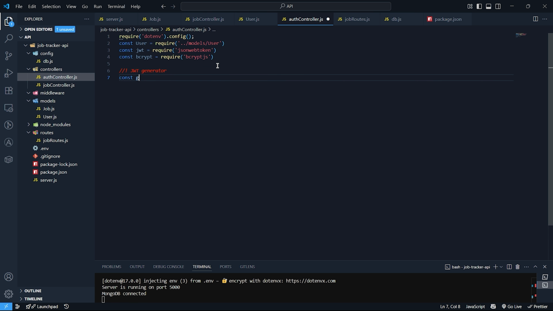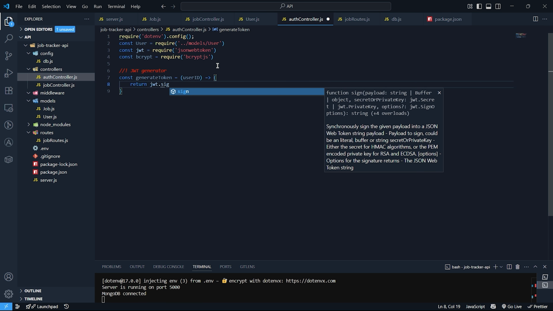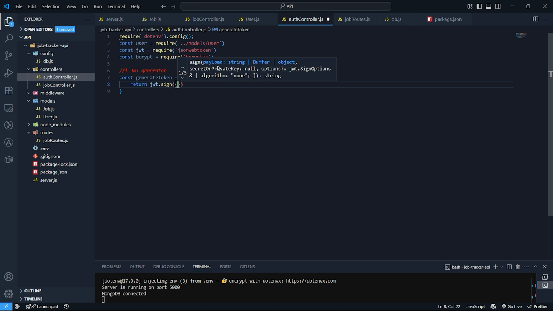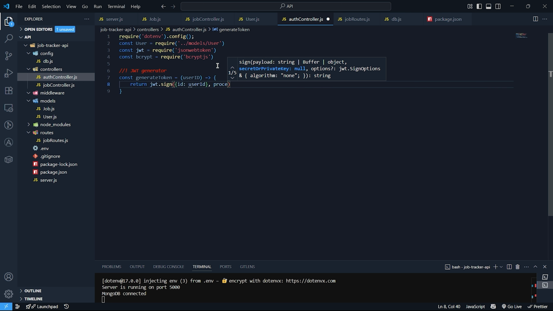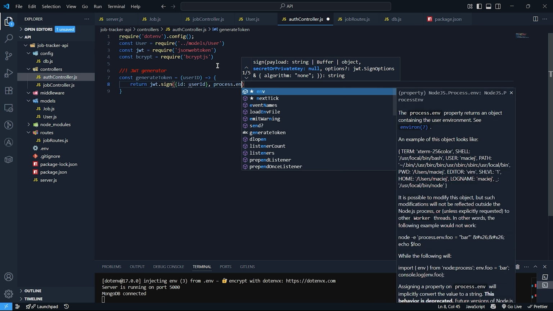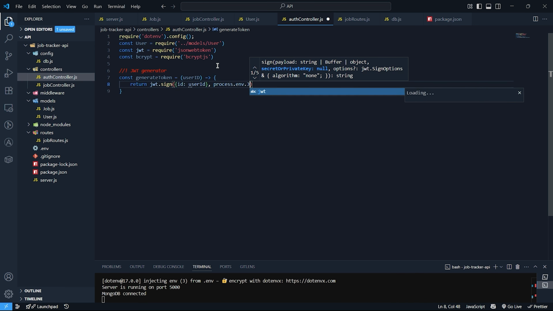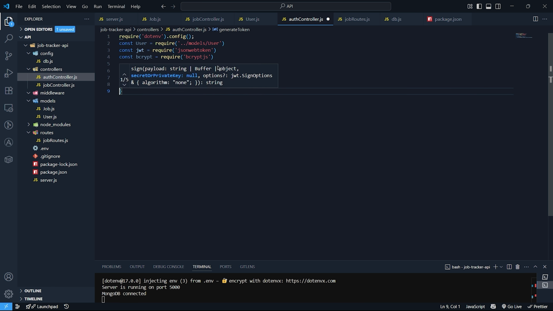So we will do const generateToken. We need userId because every token will be associated with a user. Return jwt.sign, id: userId, then we will pass the token, process.env.JWT_SECRET.